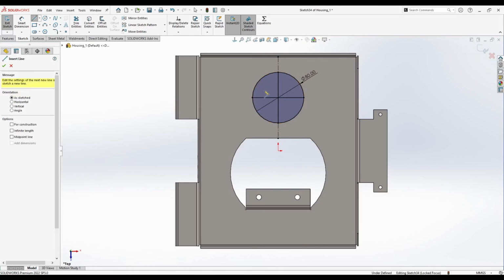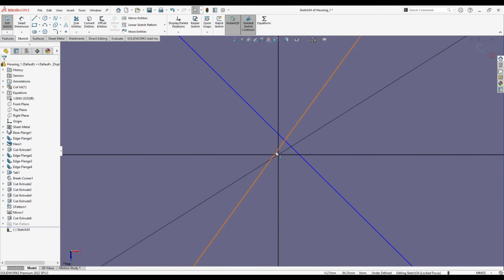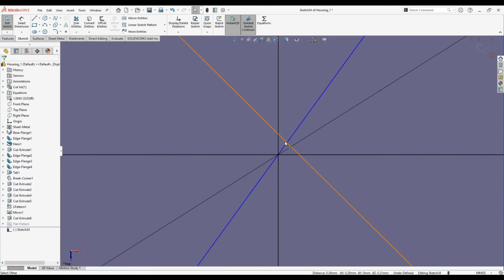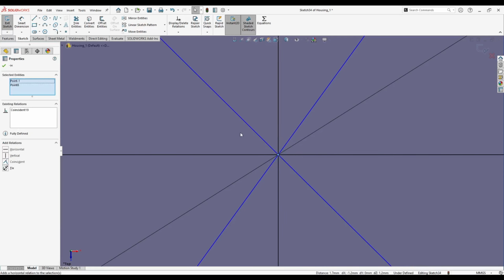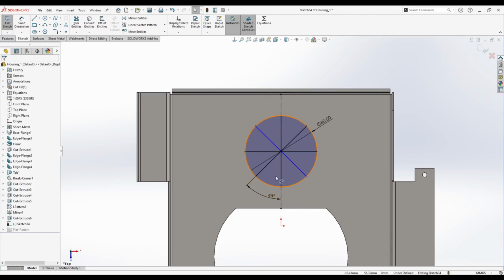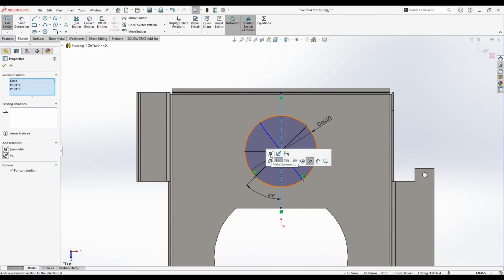Next, I will add standard lines, 1 vertical, 1 horizontal, and 2 more diagonal ones. Firstly, I need to make the midpoint of the line and the center of the circle coincident. The same thing has to be done on the other side, for the other line. And we have to add 1 dimension. Let's say this is 45 degrees. And since I don't want to add another dimension on this side, I can simply say that these 2 points are symmetric over this vertical center line.